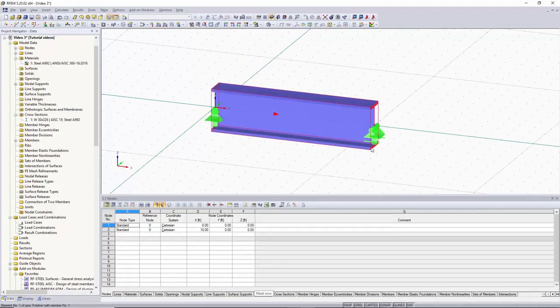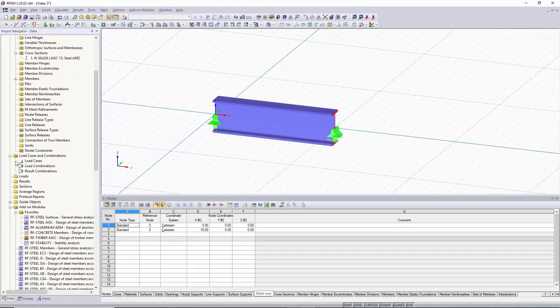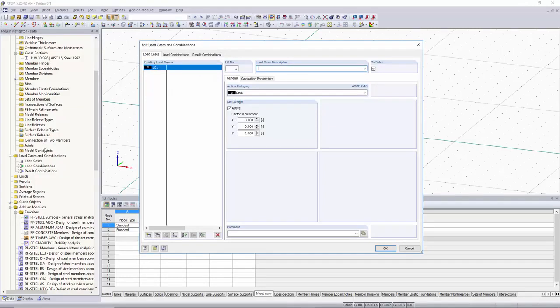Now that our member is fully defined and supported, we can start assigning loads to it. Before we can assign a load, we'll have to create a load case. We can do this by going to our project navigator under load cases and combinations, and we can right click on load case and click new load case. You can see our load case window pops up, and it already created our first load case, and this one will be our dead load. We'll just name this one dead load and keep the self weight active, and then we'll click OK.